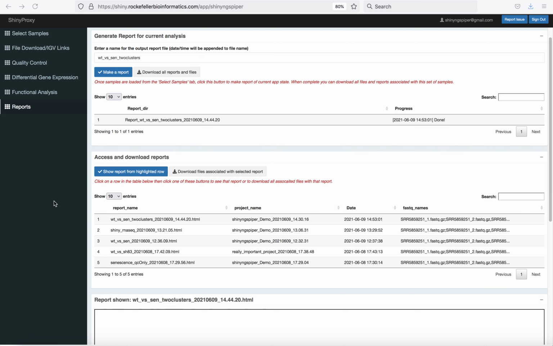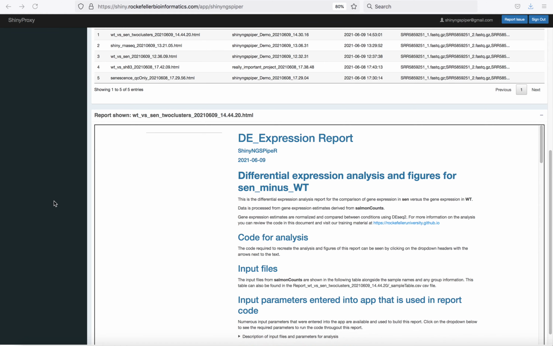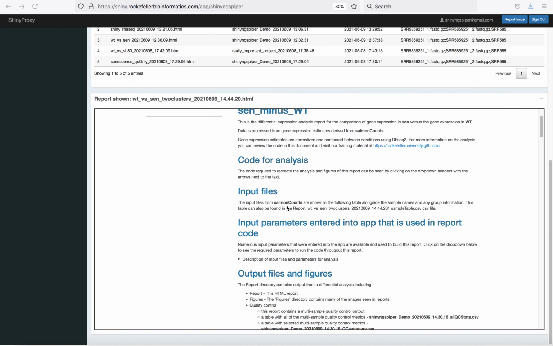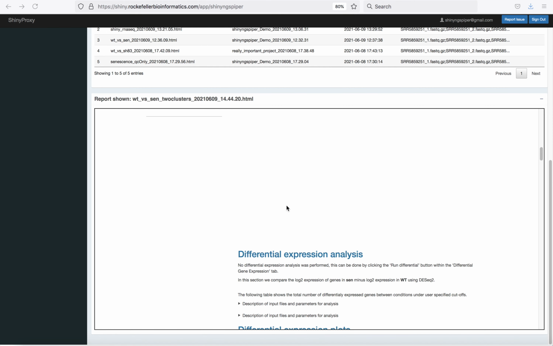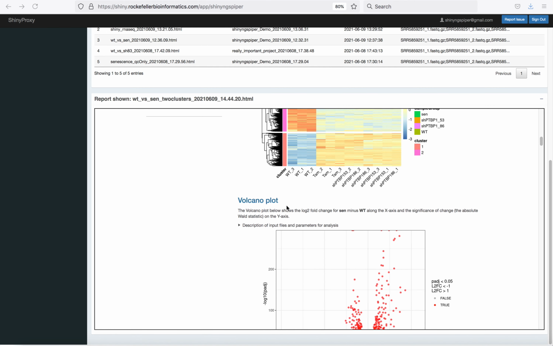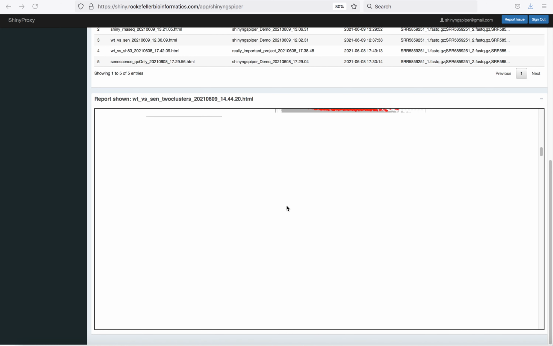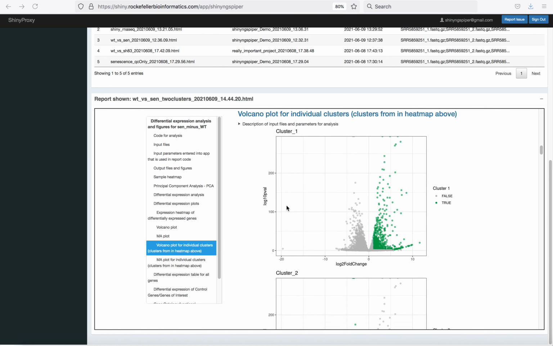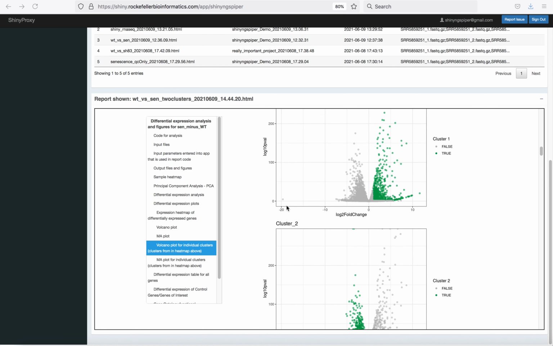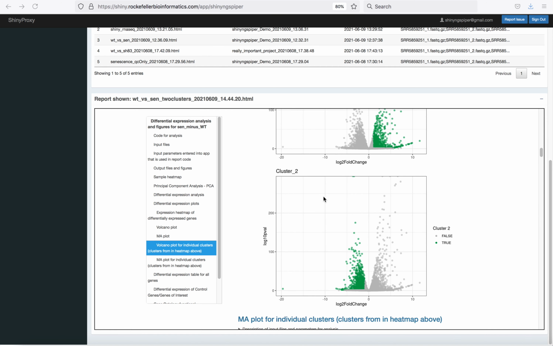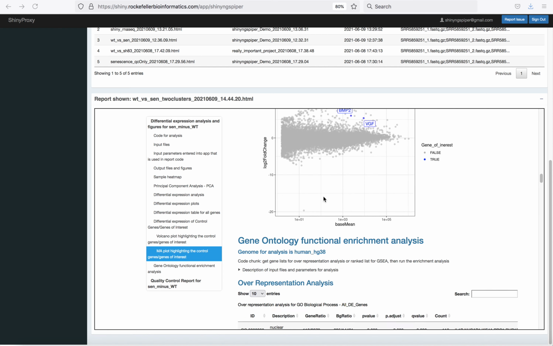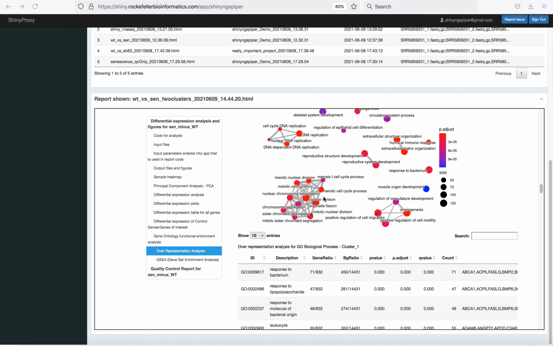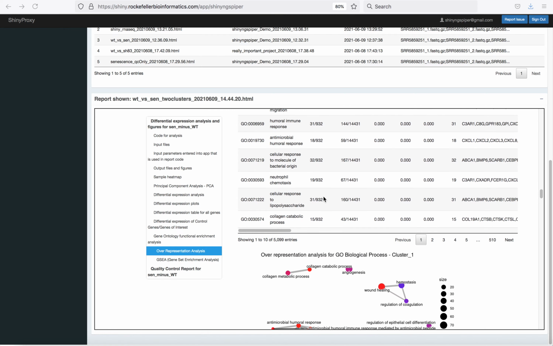So now our report is finished. It's loaded down here. And you can see all the figures that we created. Sometimes it can take some time to load. So this includes all of the plots for the different clusters, even the genes of interest, and all the different functional analyses, including the separate ones for clusters.